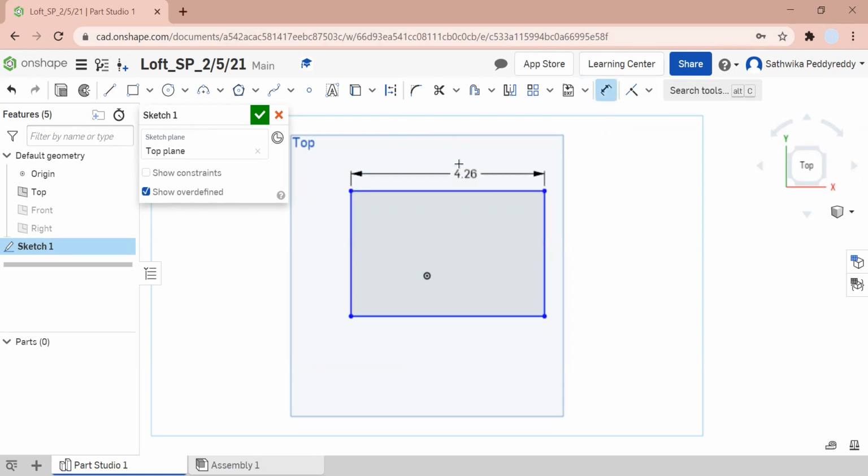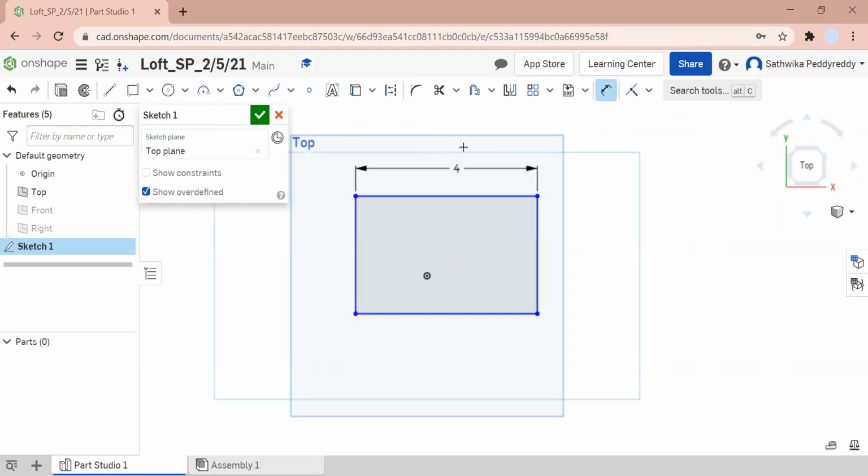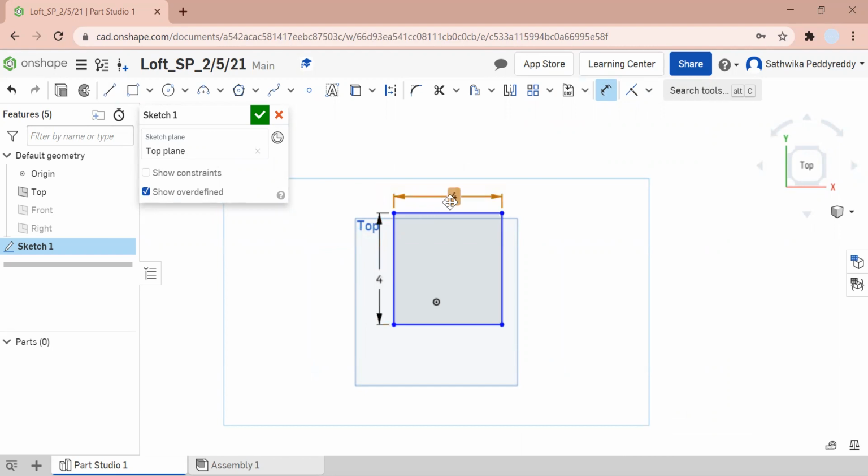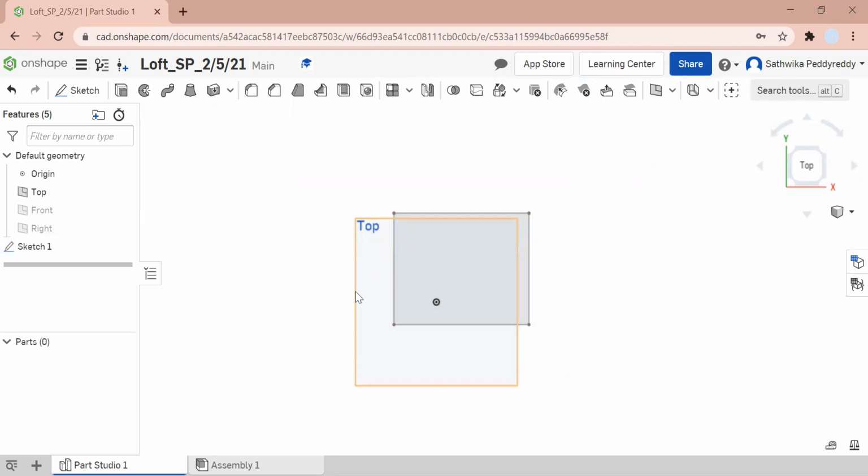I want to make it a 4x5 rectangle. Oops, I switched the dimensions. So I'm going to edit the dimensions by hovering over the dimension and basically double clicking on it until it gives you that text box. Okay, cool. I don't want to mess with the sketch anymore. I'm just going to click the green check button.